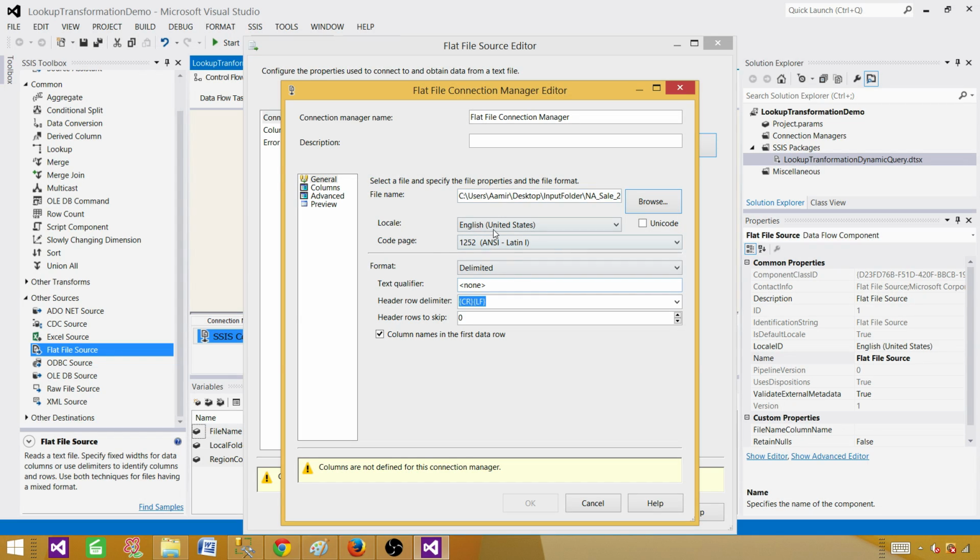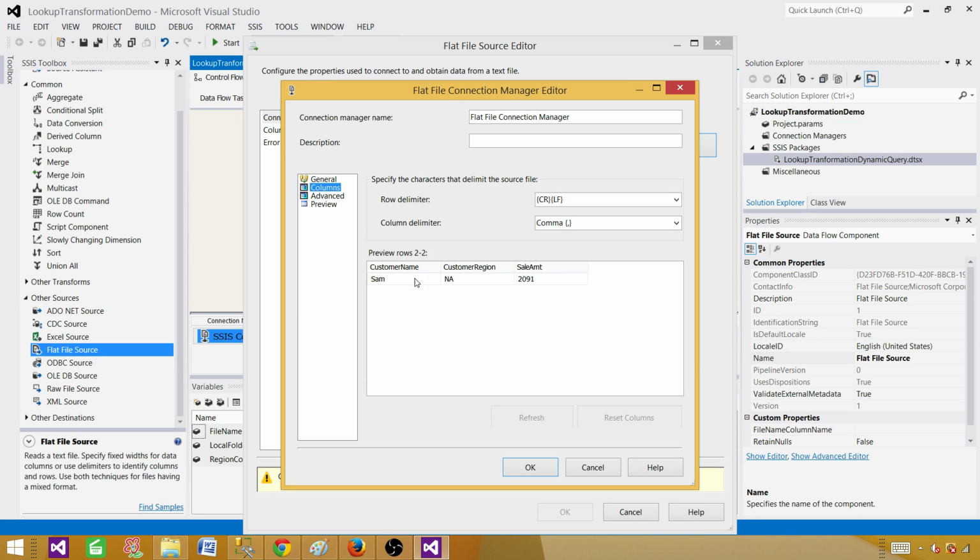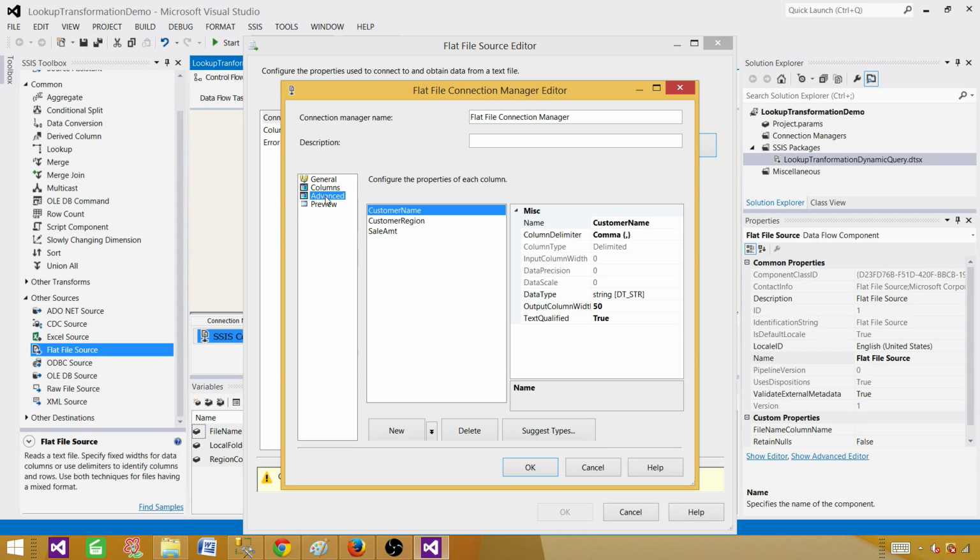So right now it doesn't matter which file you use, they will be overwritten on each iteration with the new file name. So go to columns, and the records are coming correct, and I would like to change the data types where needed, such as customer name is varchar, and it is output column which is 50, region if I want to change to 2 I can do it, and sale amount is also string.